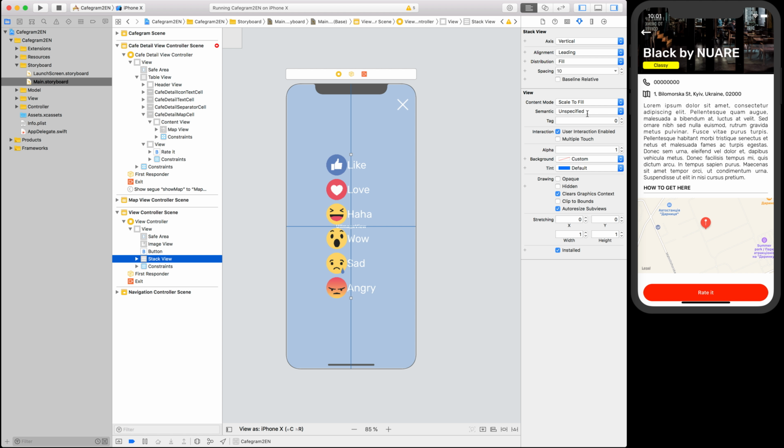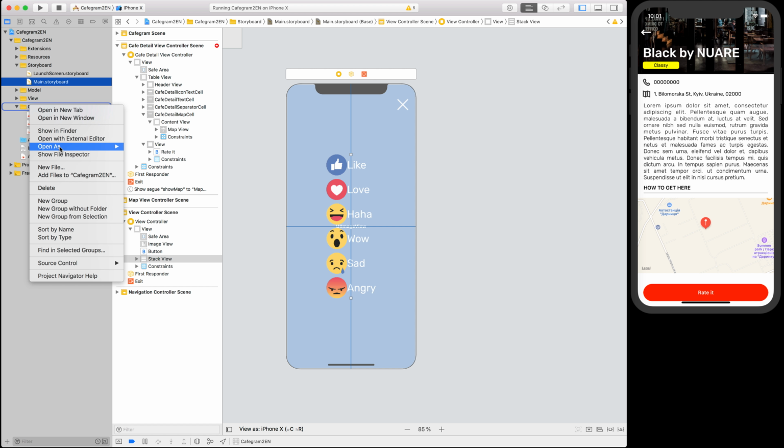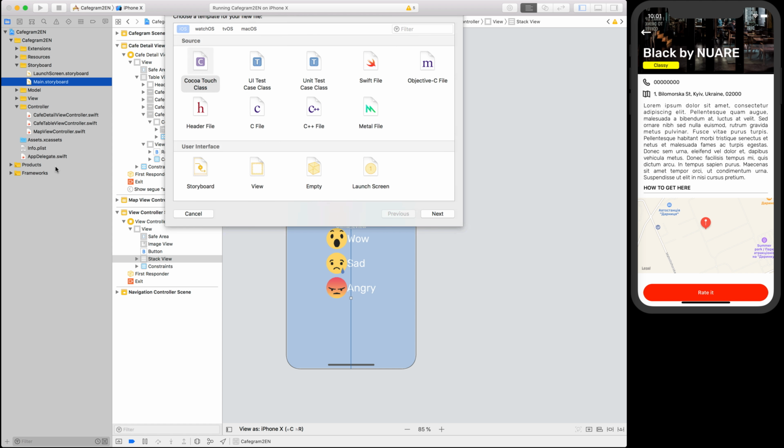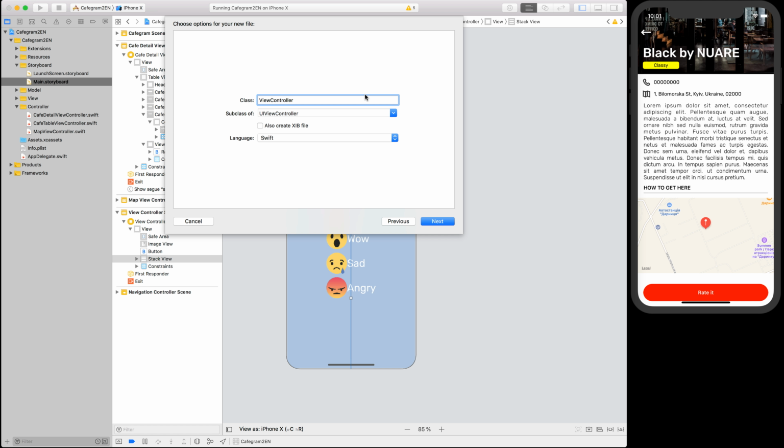Cool. So now that we have completed the design of the view controller, let's create a class to pair with it. So in the project navigator, right click the controller folder and choose new file. Choose the Cocoa Touch class template, set the class name to ReviewViewController like this, and its subclass to UIViewController. Cool.